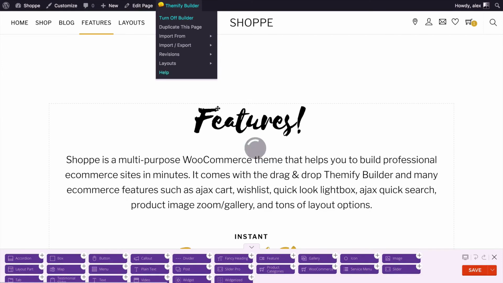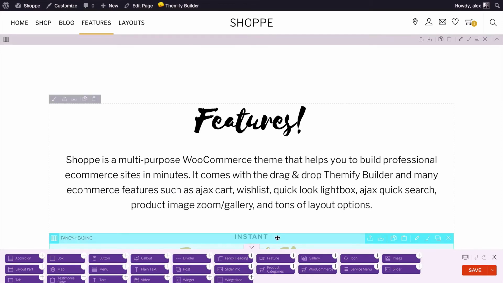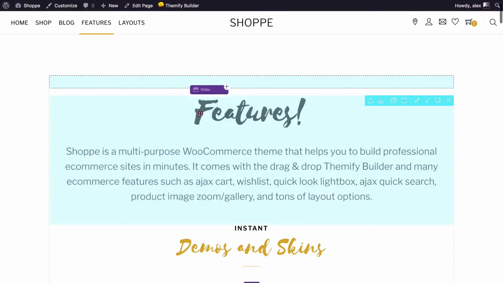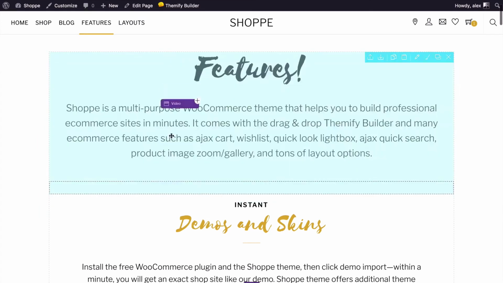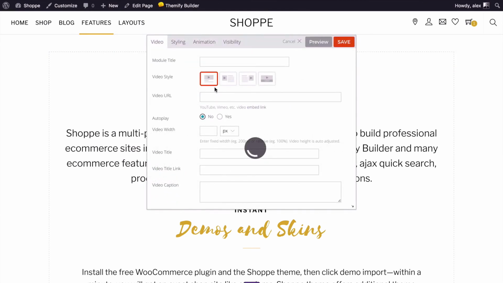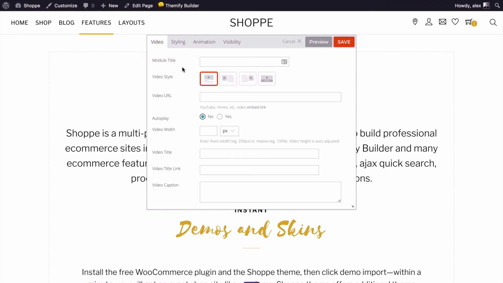To do that, you're going to need to use these builder modules down the bottom here. You can drag and drop these in order to add any extra content you want for your site. So for example, if we wanted to add in a video, we can just drag and drop. You'll see it previews where we can add these in. So we can add that in there, for example. We can select the video style, the URL, where this auto plays, and so on, all those options, as well as the styling, animation, and visibility options we looked at earlier.